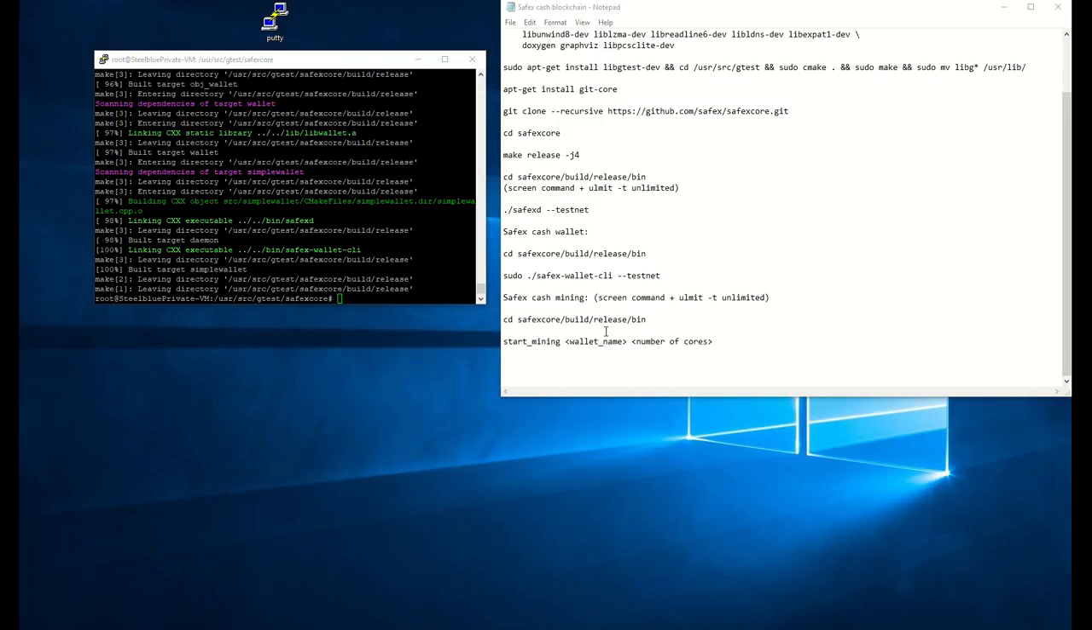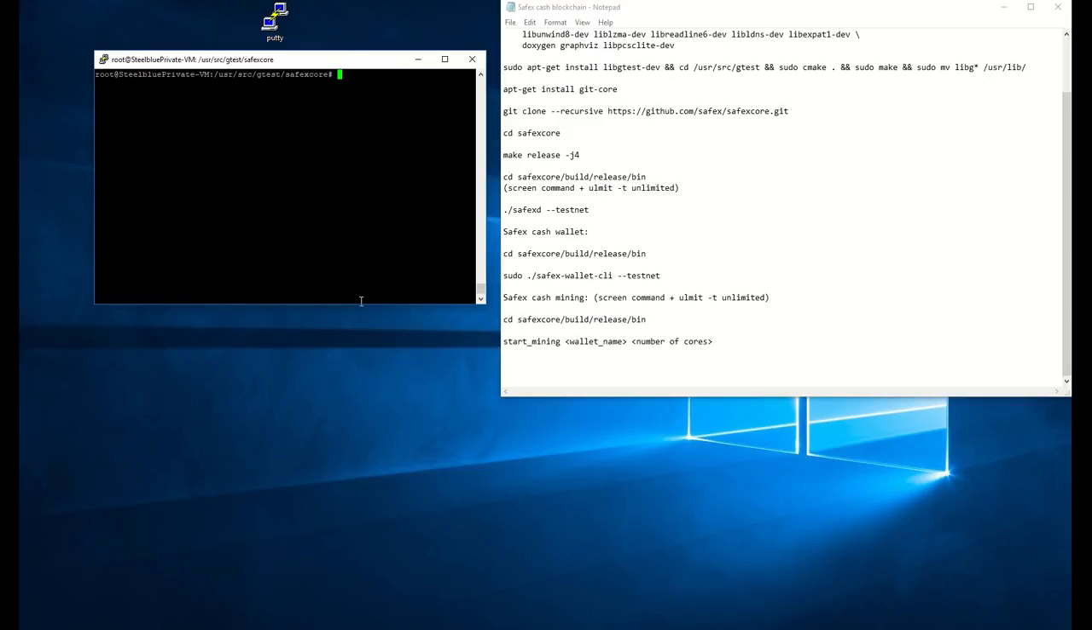Before we do this, I would strongly recommend you to enter 2 commands. First command is screen. I discussed it in the previous video, but what it means is that when you close this window, the blockchain will still be running in the background. Otherwise, after you close it, it will stop mining or running, and then you basically have to keep your computer on all the time, which defeats the object of a VPS.